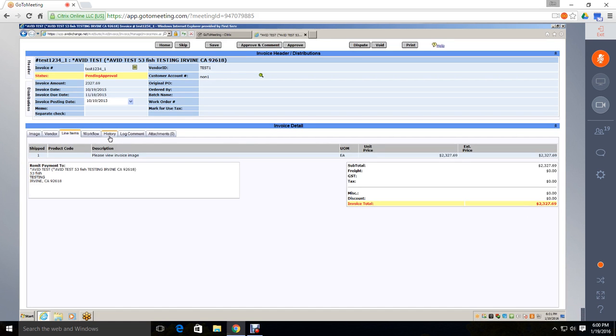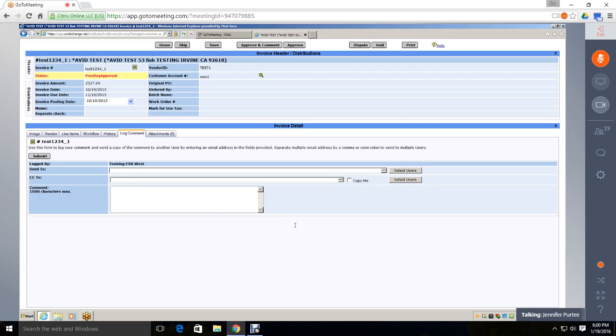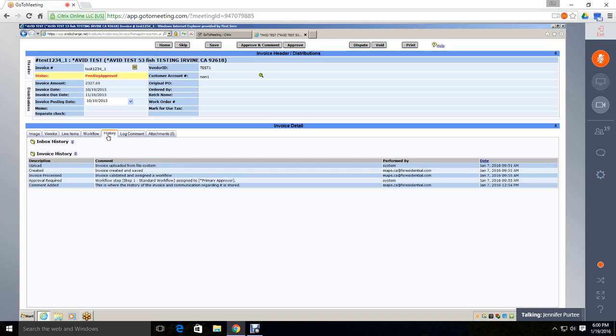And then we have our workflow and history we went over. There's log comments. So if you just wanted to make a general comment about the invoice, you could definitely do that here. But to avoid confusion and so many different spots where you can do comments, I'd either just do that workflow and routing comment or approve and comment. But you're welcome to use this too if you'd like. Everything you do will be stored in history, so it's there. But just so you know, that's what the log comment tab is for.